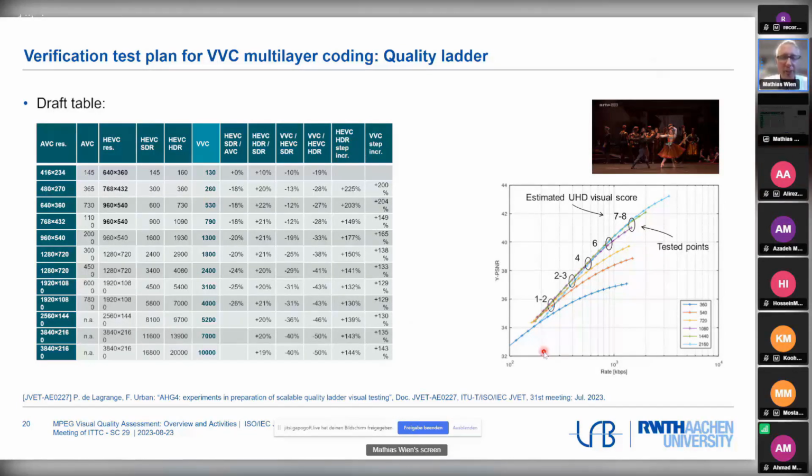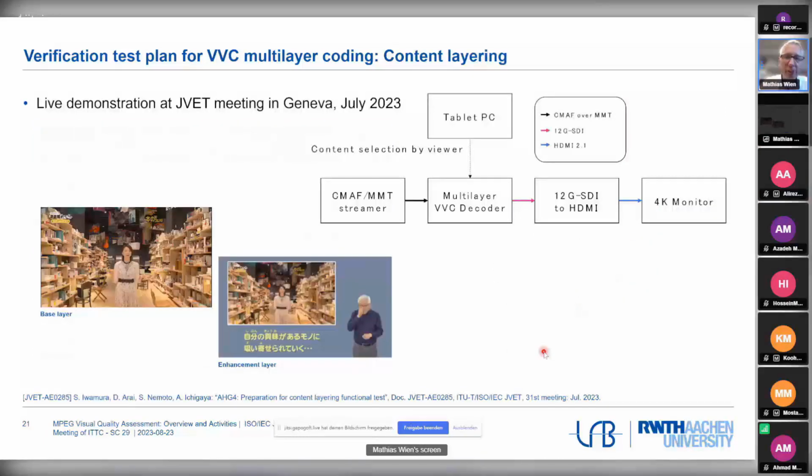For the content layering third category, this is just an illustration. There was a very nice demo provided in Geneva, which is shown here. You have a small tablet that would be used as a controller. Then you have a streaming device that would provide the data using the MMT format, and then there would be a multi-layer VVC decoder, which is controlled by this tablet, and then the output would be rendered to a 4K monitor. And here's just one of the examples of how this content layering might look.